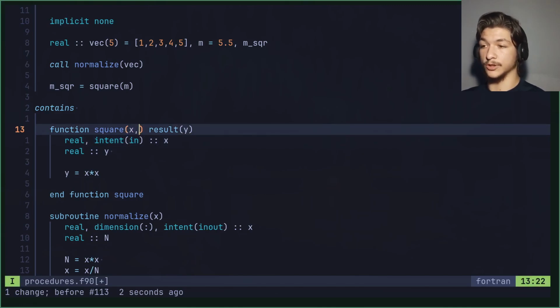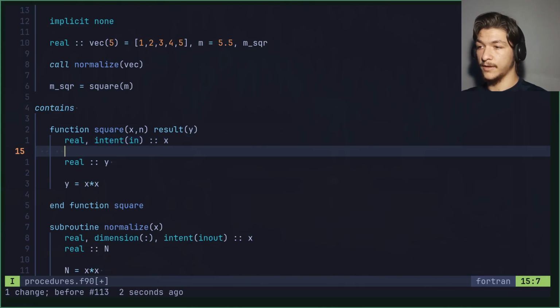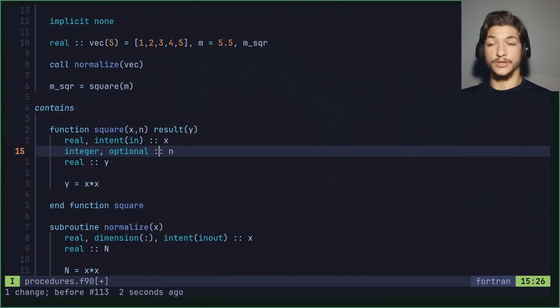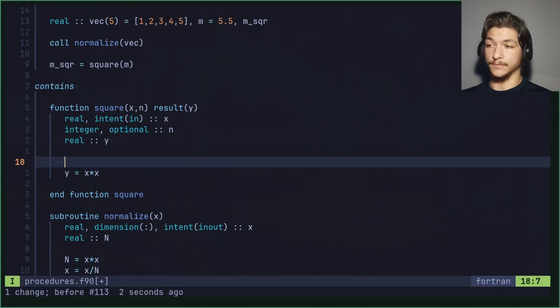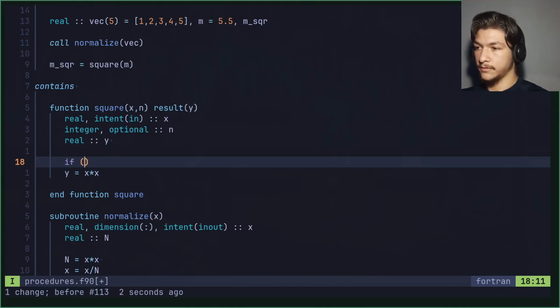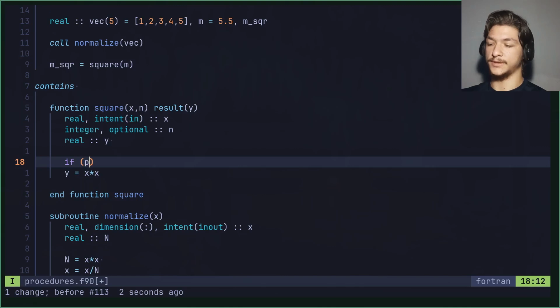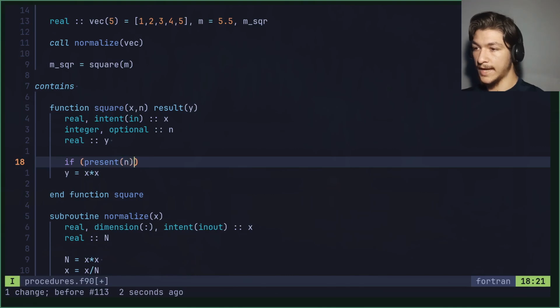It is, say, optional. So let's call it n. And let's declare n as integer. And let's see the optional. As its name entails, it is an optional argument, so we can or cannot include it as an argument of a function. So here we say if, and in order to check if n is present and avoid compilation errors or runtime errors, we say if present n. So this present function, which is intrinsic to Fortran, checks if n is present as an argument of the square function when we call it.